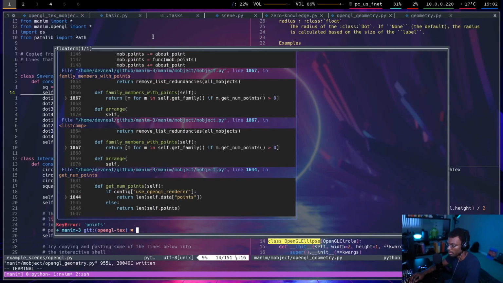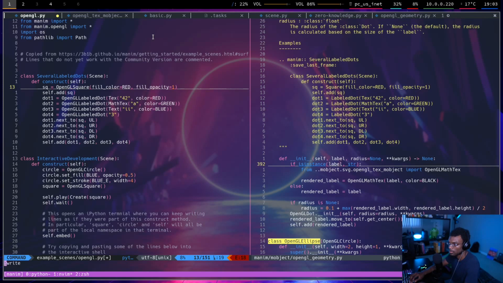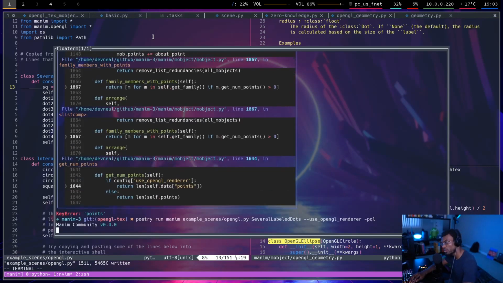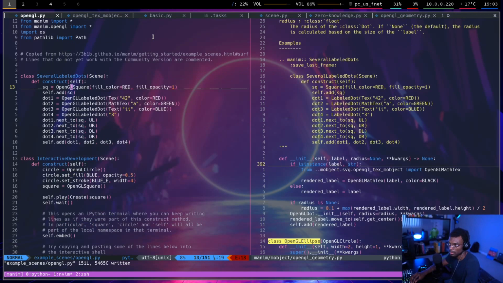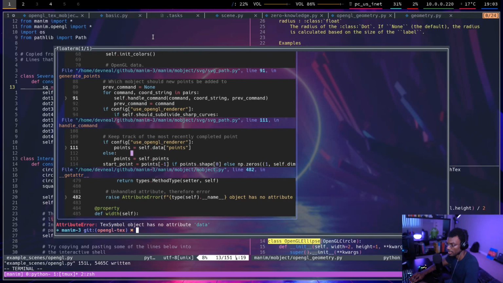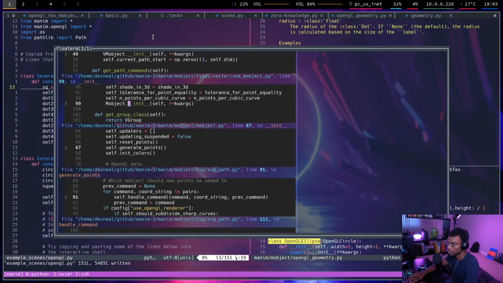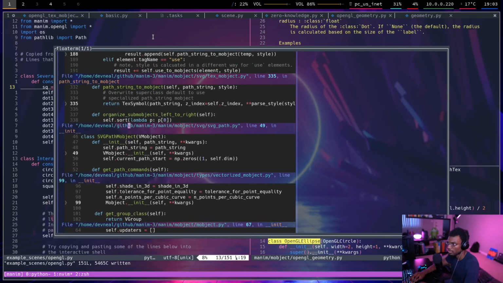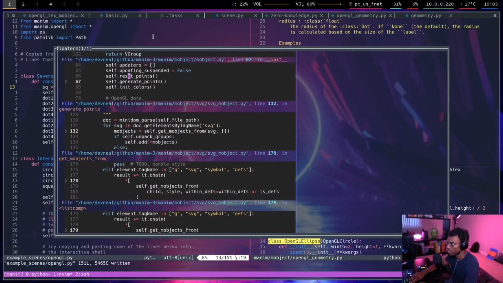Key error points. Oh, this is an OpenGL. It'd be nice if there was a better warning for if you use a non-OpenGL object. Okay, so what happened this time? Text symbol has no attribute data. So it went into mobject.py, which is already a problem. Returning this text symbol. Wait, where did this happen?